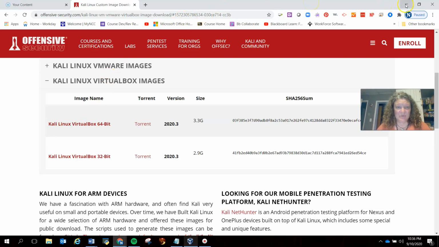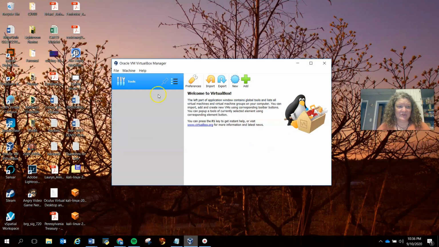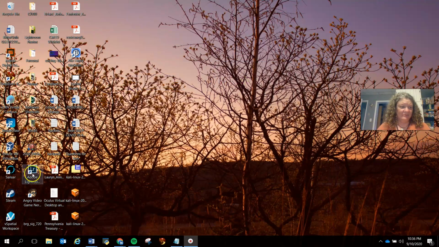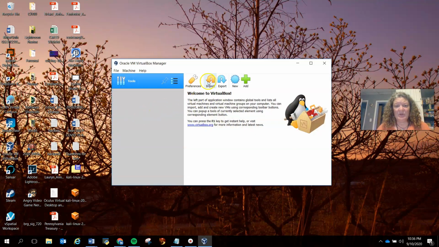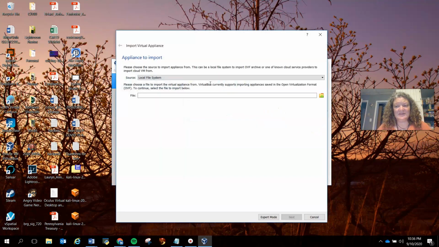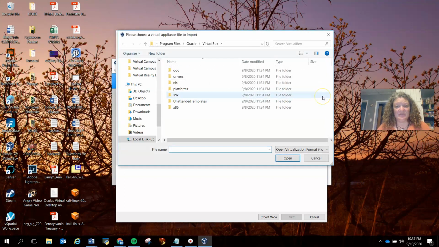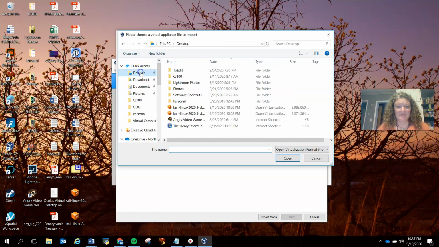What I do is I just move it to my desktop. Here it is on my desktop. So I just opened up Oracle, which is VirtualBox. And what you want to do is click import. Then you're going to find the file that you downloaded. So you're going to click on the little chevron next to the folder. I put it on my desktop so I could find it.